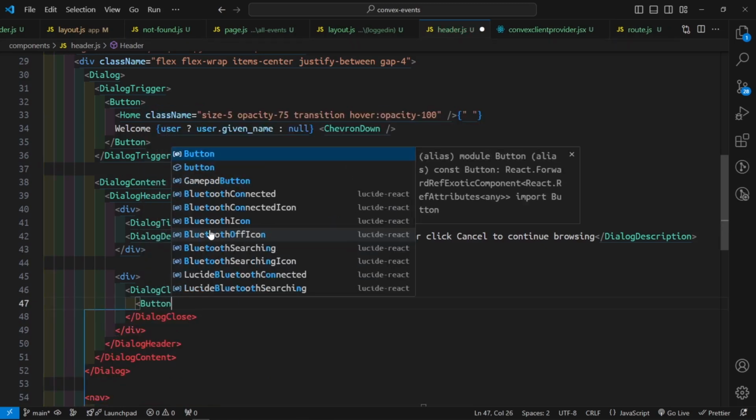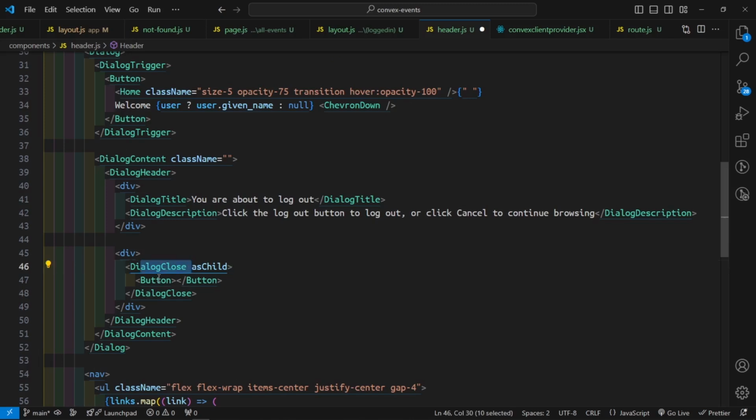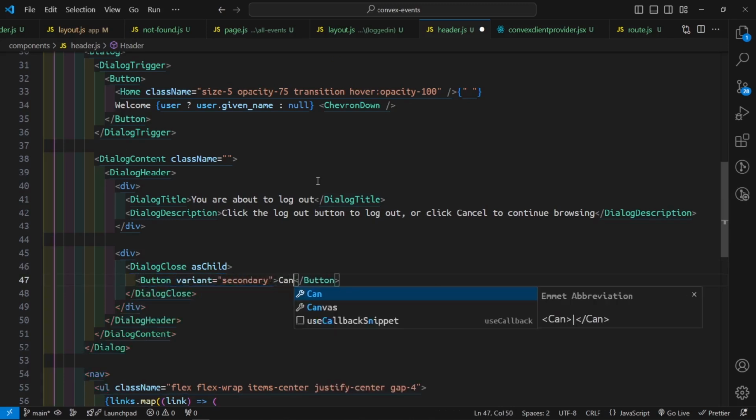So we're going to get an error. What we need to do is pass in a prop here called asChild, so that it passes down the properties into this button so that you don't get that error. And then this is going to have a variant of secondary, so it's going to be the white button. And then this is going to say cancel.